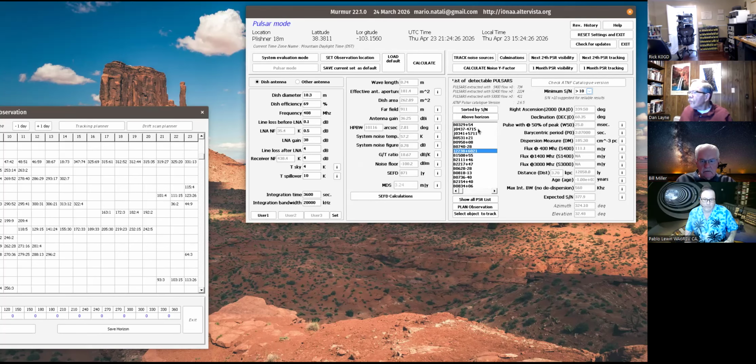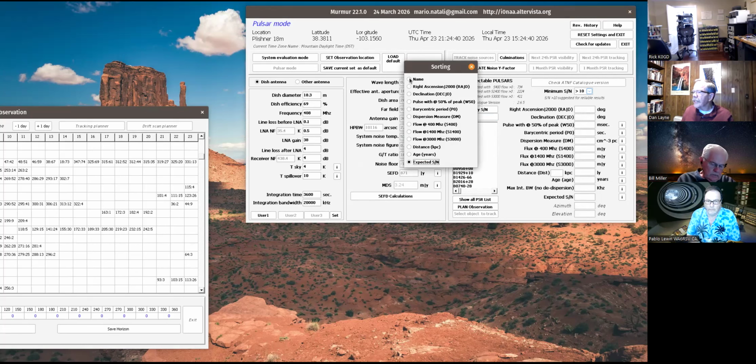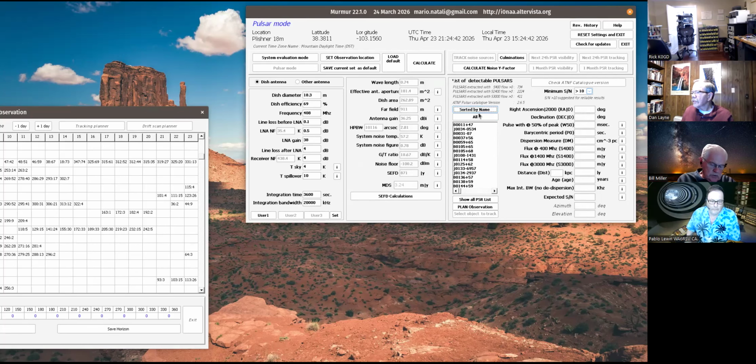So what I do, I don't see the one I'm looking for. What you can do is change it to all of them. So instead of just showing me what's above the horizon, it's now showing all of them. And then I sort by name instead of by signal to noise ratio. Now I can go down and find this one I'm looking for, the B1919 plus 21.